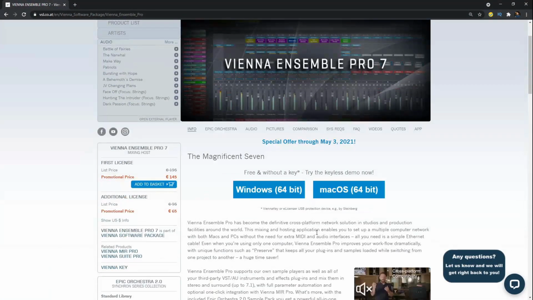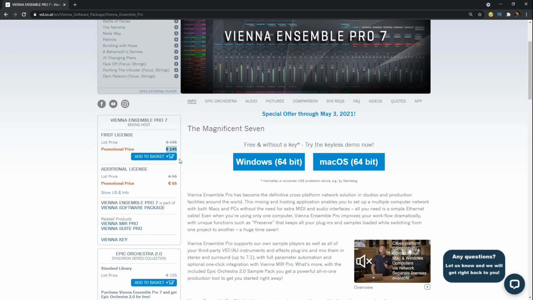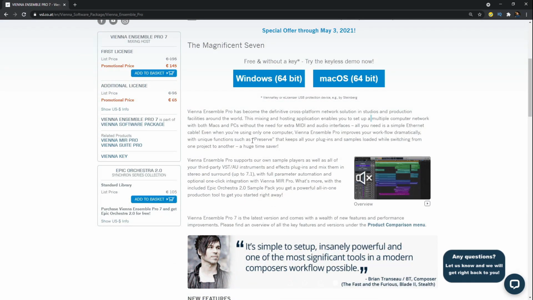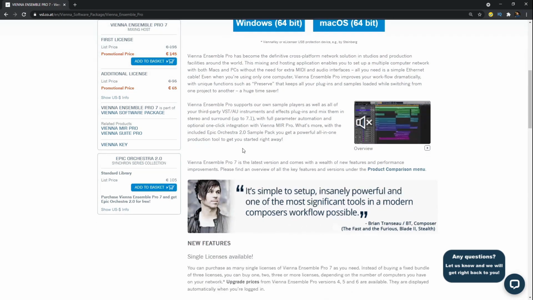So let's go here. On the website, I just want to point out that there is a sale going on. It's 145 euros for one license. And then the upgraded version, so if you have version 6 already, then it's I think 65 euros. The sale is available through May 3rd, so act fast if you're interested. I hope this video will also give you some reasons to get it.